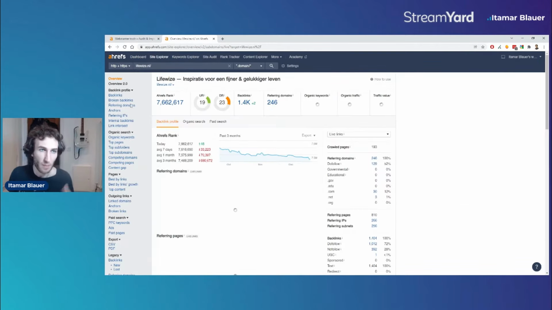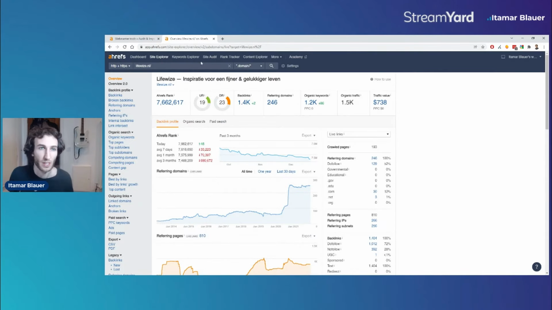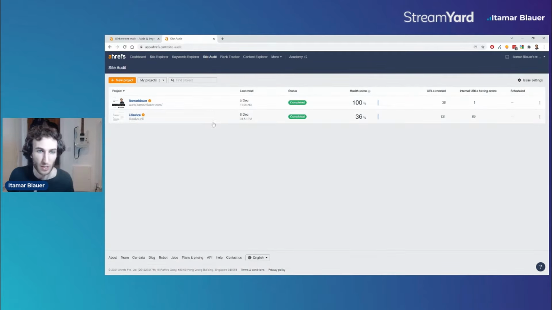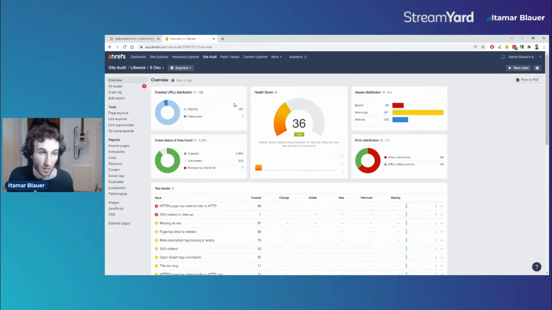So everything from the Site Explorer side of things you can do. And apart from the Site Explorer, you've also got access to Site Audit. So when you go into Site Audit, you'll be able to click into the property. You'll be able to take a look to see all sorts of issues that are happening on the site from a technical perspective.